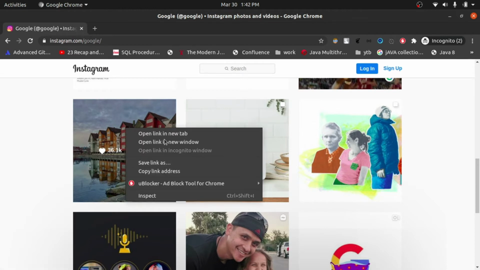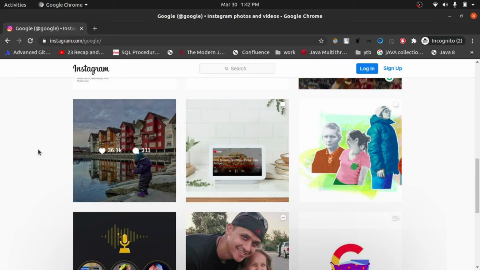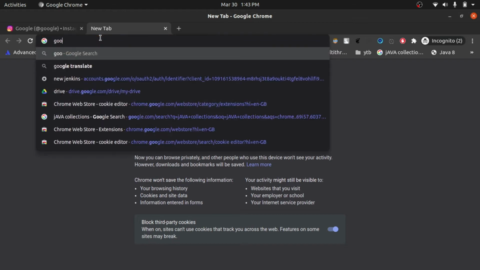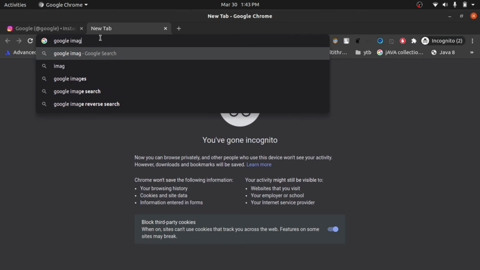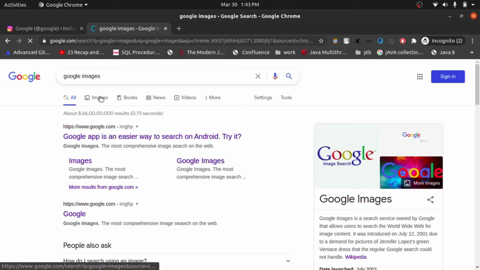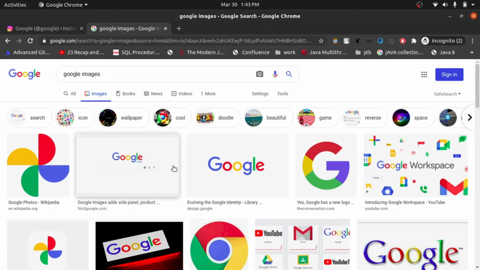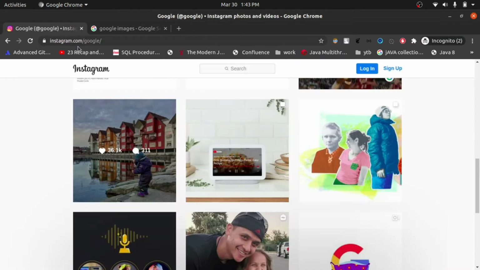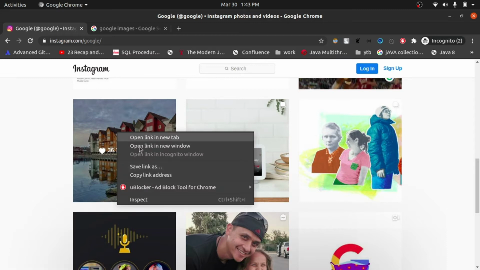But if I right click on this image, you can see that I'm not getting any option to save this image. To illustrate what I mean by the save image as option, let me go to Google Images, and if I right click there, you can see it is giving me the option to save image as, right? But here we do not have any option to save this image.